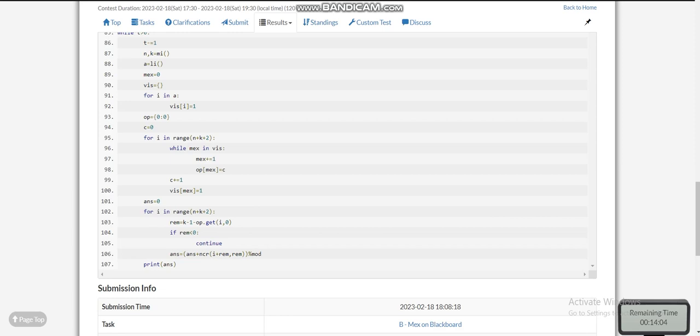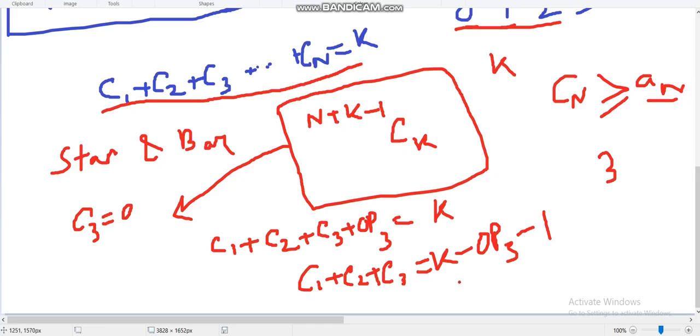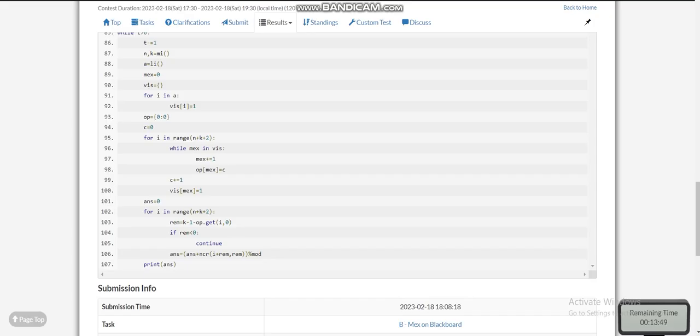So let's jump into the code. The remaining is k minus 1 minus op of i. If rem is less than 0, there is no need, because we can't do this operation and this formula will be invalid. So we are just doing continue here, or you can do break, because this thing is increasing, I have already told you. And again this is nothing but answer plus nCr, i plus rem minus 1 C rem.